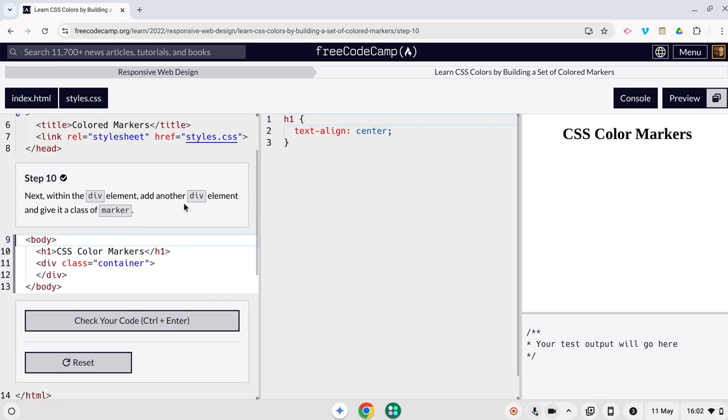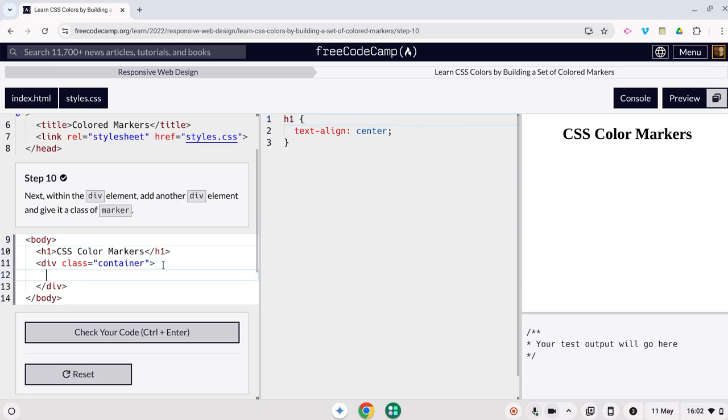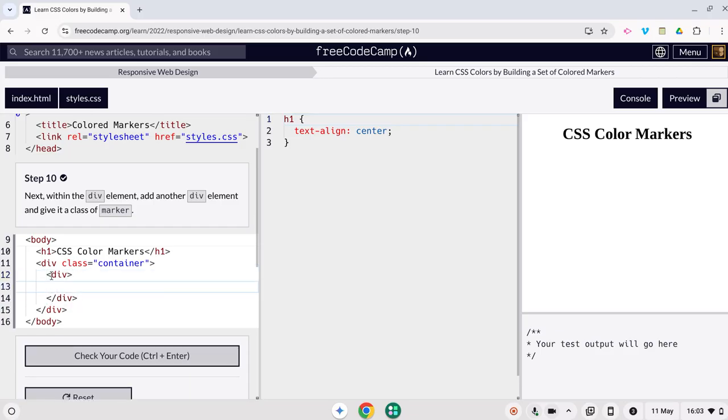Next, within the div element, add another div element and give it the class of marker. So within the div element, so that's within it, and that's the closing div. So within it, we need a div and a closing div, and again, space, class equals marker.